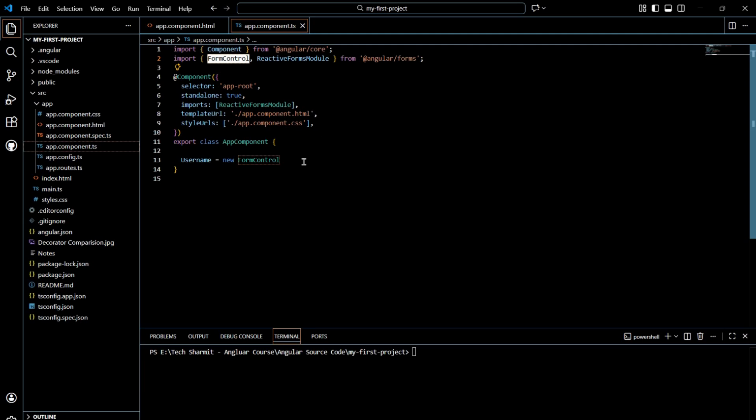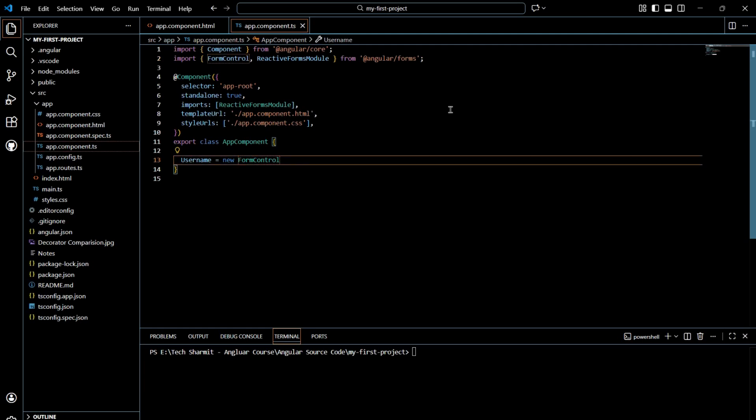That is why always make sure that it is imported. Now next, once FormControl is added, you can set some default value to it.